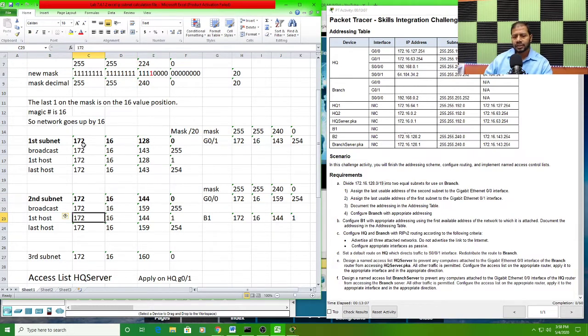The second subnet is going to go up by 16. So the first subnet was what? Right here it was 128, so the second subnet would be 128 plus 16, which is 144. So that's the address for the second subnetwork: 172.16.144.0. I'm not adding in the last octet, I'm adding in the third octet here.